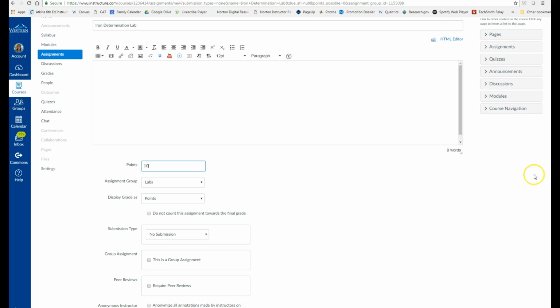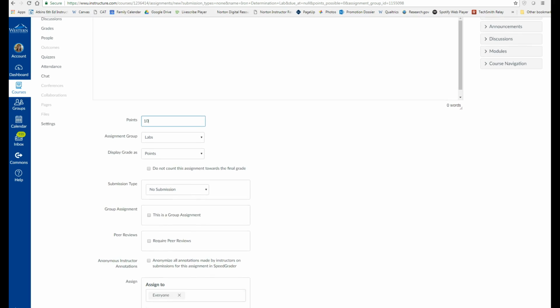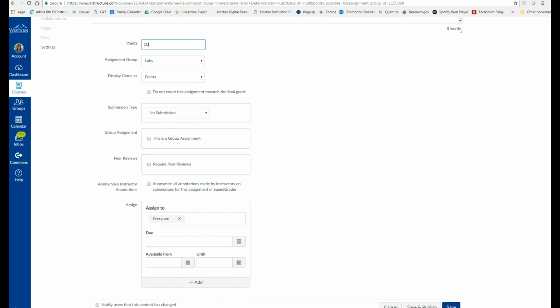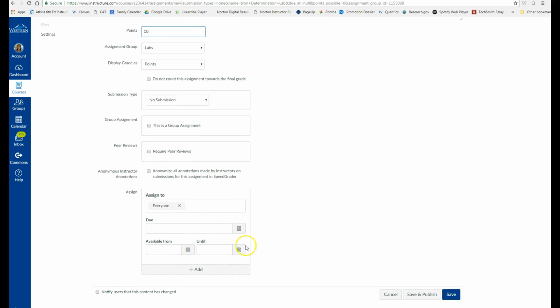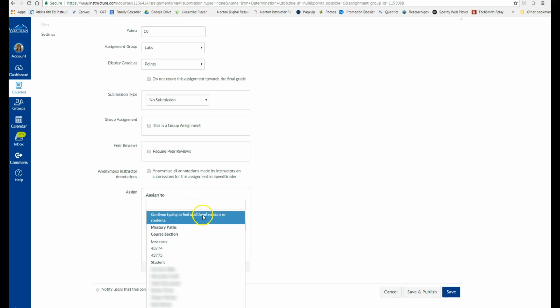So the points, I believe, for this are 10. Again, it may be the case that that assignment already gets into your course from a copy. I'm kind of starting from scratch. But in any case, even if it's already there, you're going to need to do this step where you delete assign to everyone, and you're going to have to select your sections that have the same due date.